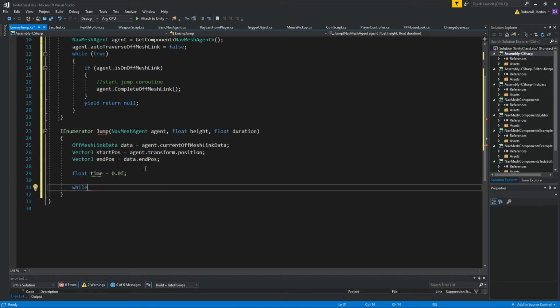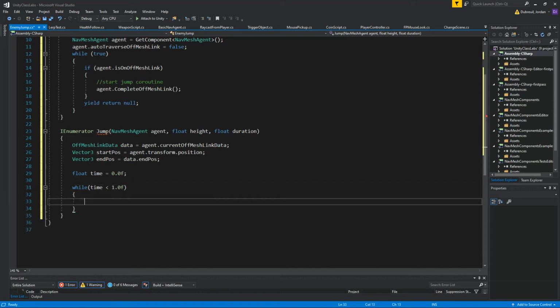So the while loop is going to check to see if time is less than 1f. So while time is less than 1, we're basically going to perform a lerp here that's going to lerp between the start position and end position.